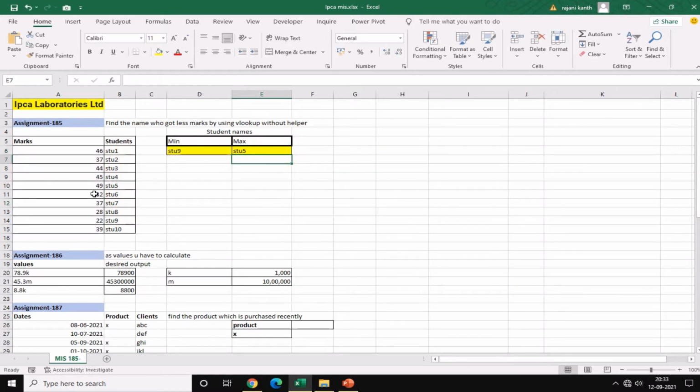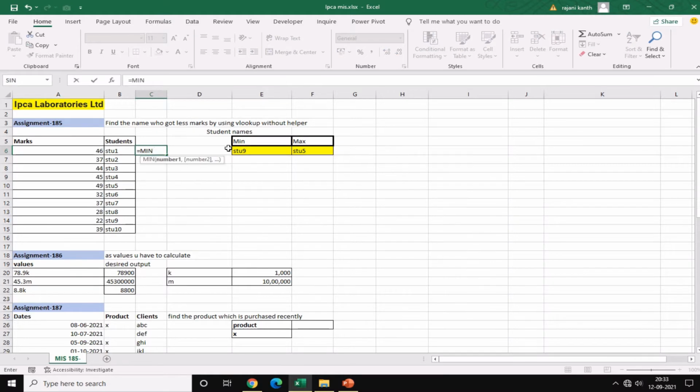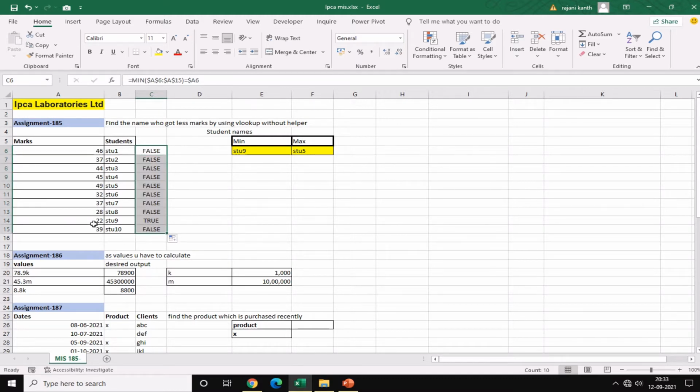Now let us try using conditional formatting for this also. I have not mentioned it, but we'll try. Okay, MIN of the column, down arrow, F4, equal to this relative reference. F4, F4. I'm locking the column but not the row. Enter. Double click, so it will show you TRUE here.